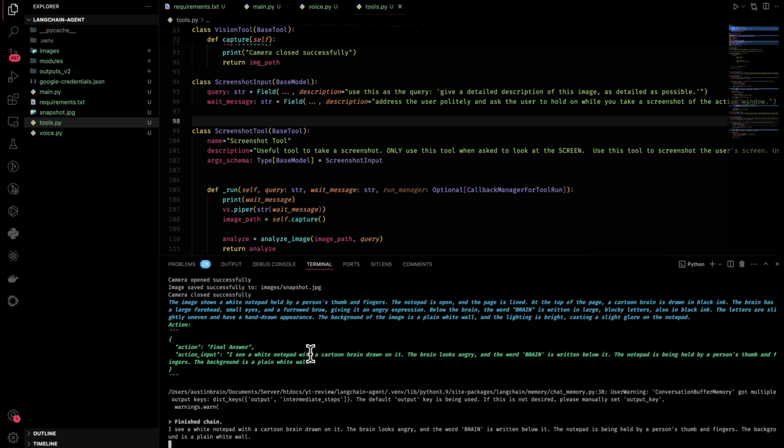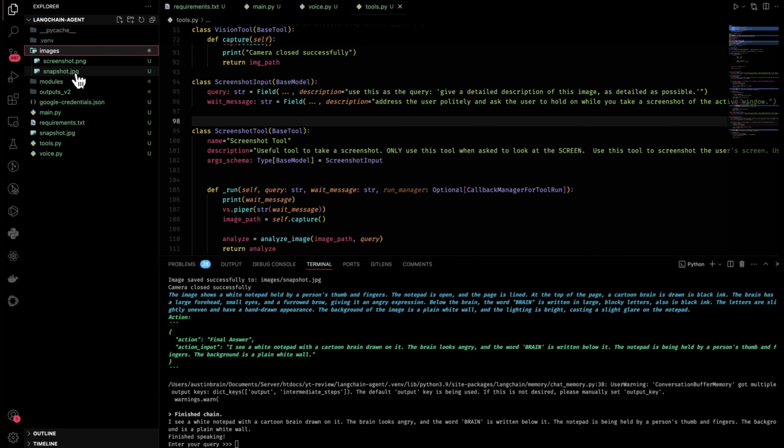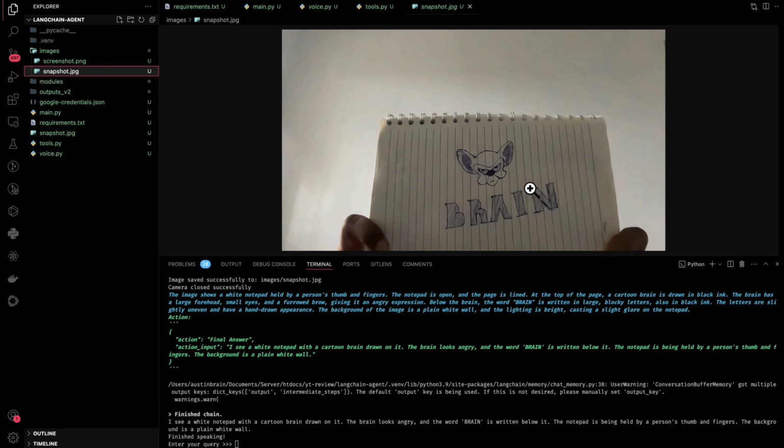I see a white notepad with a cartoon brain drawn on it. The brain looks angry, and the word brain is written below it. The notepad is being held by a person's thumb and fingers. The background is a plain white wall. If we go to the images folder, we can find our snapshot.jpg, and as you can see, it works perfectly.